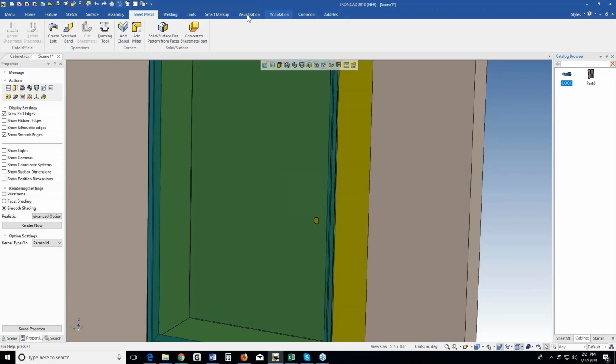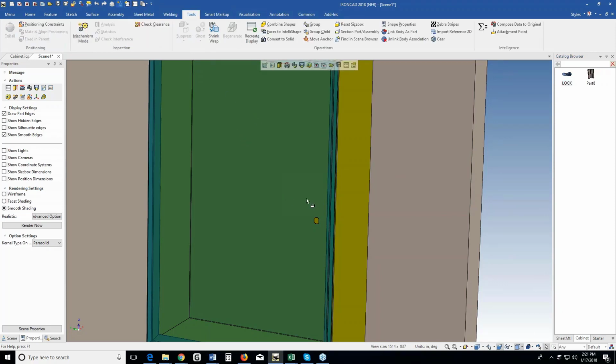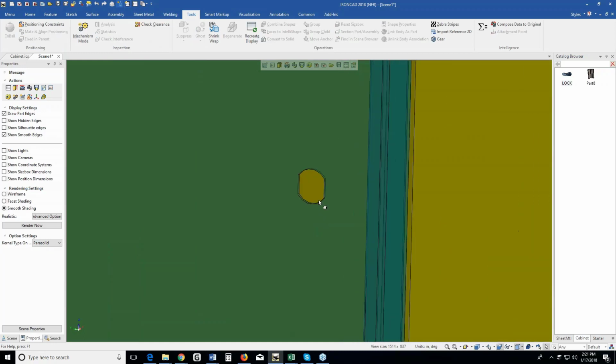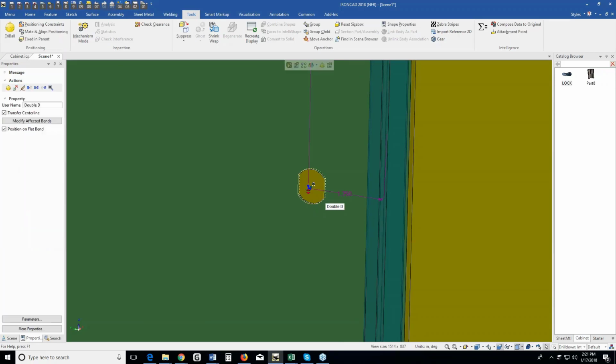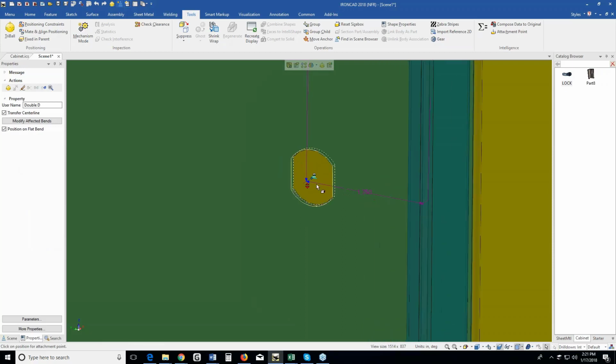One of the nice features in IronCAD is we have what's called attachment points. So I'd like to demonstrate this because attachment points can be very helpful. So simply what I'm going to do is select the IntelliShape for that D slot. I select my option for a new attachment point. Holding the Shift key down and selecting that radius, you'll see that I get my attachment point placed right in the center of my D slot.